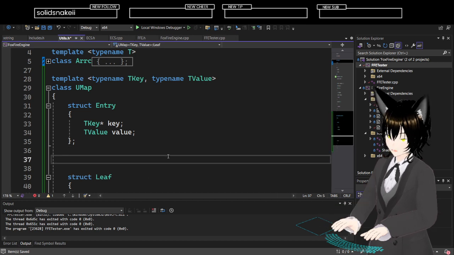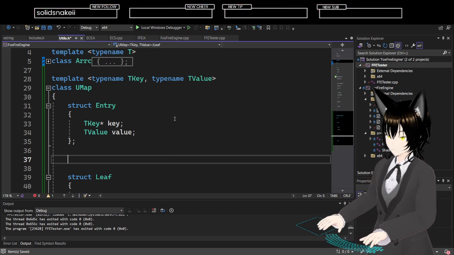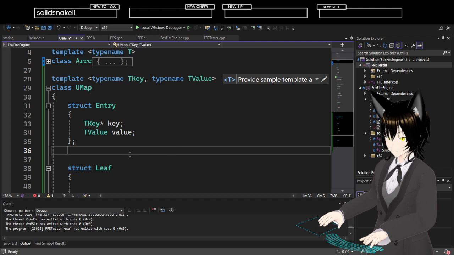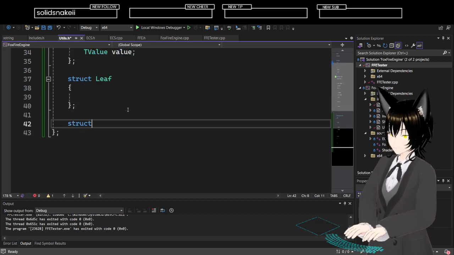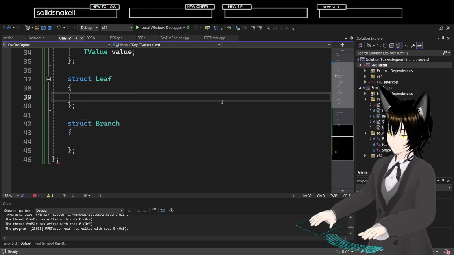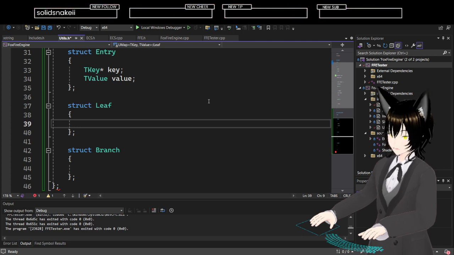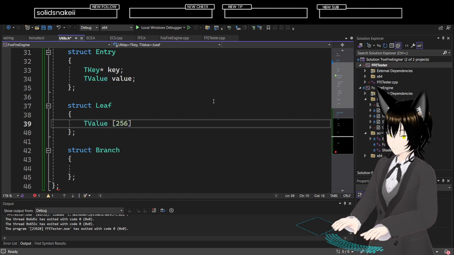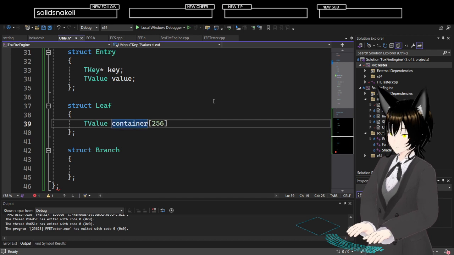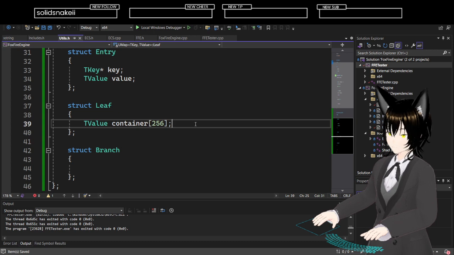I need to have... come on. Oh, come on, don't do this to me. Jesus. Struct branch. So here, this would be an... one. We will have a, what is it? A T value array of 256. Be a container.